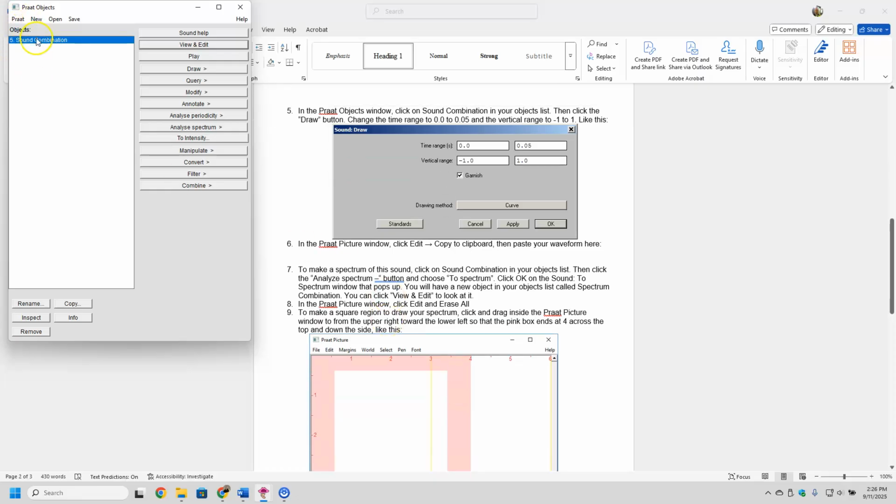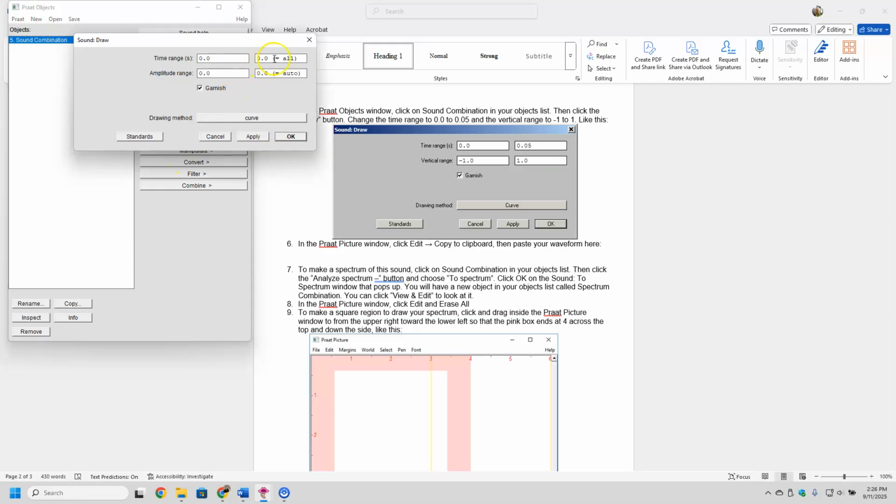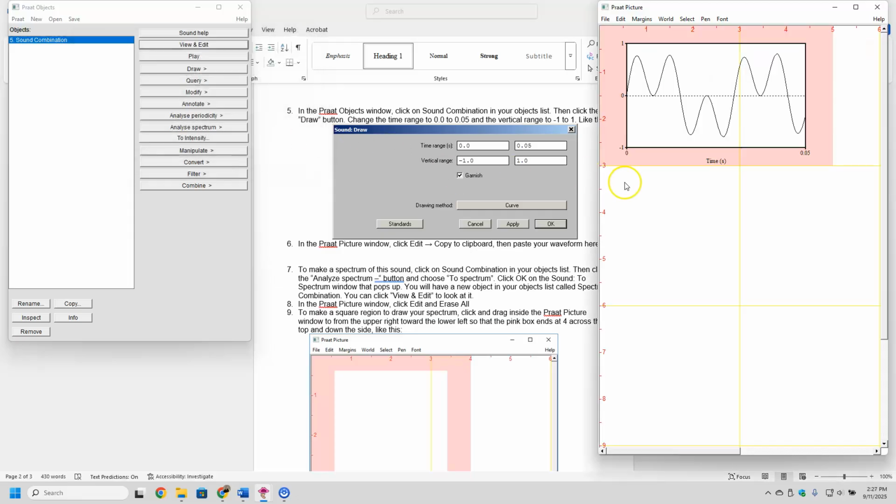So for my sound combination, I want to draw it. And like in the previous lab, we want to draw just a part of it so that we can see its periodicity, you might say. And I'm going to adjust the amplitude to show the full available range from -1 to 1. When I do that, then I get this kind of M/W wave looking thing in the drawing in my Praat window.